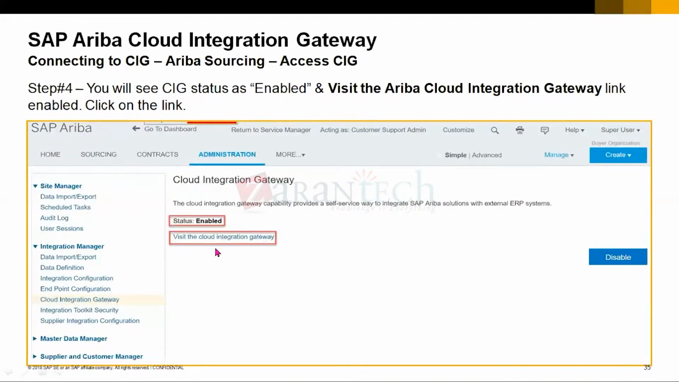And from the next time, whenever you log in to the integration manager and want to access the cloud integration gateway, you will always see this information there: status enabled, and the system automatically builds the hyperlink here. And not only in this administration integration manager, you can go to the core administration integration manager, or you can go to Ariba network, and under the configuration you can find the cloud integration gateway setup.